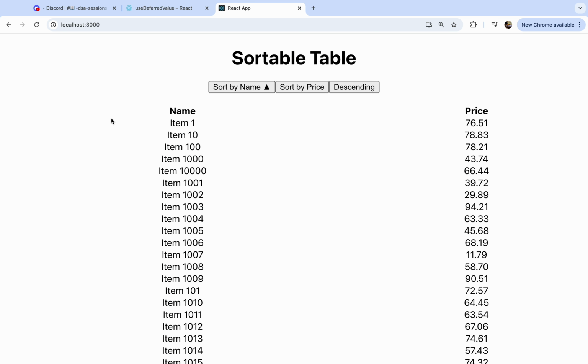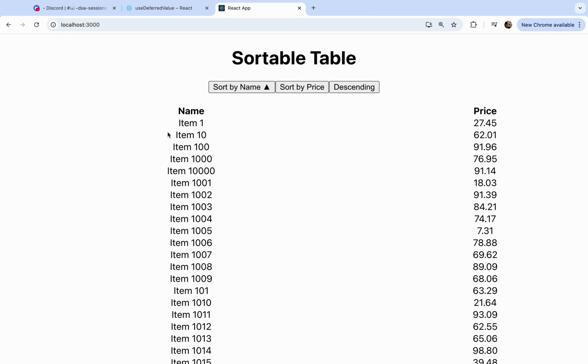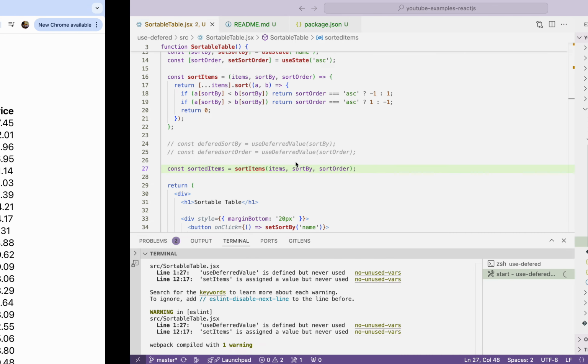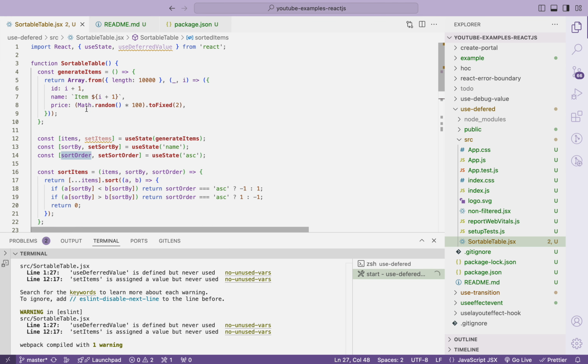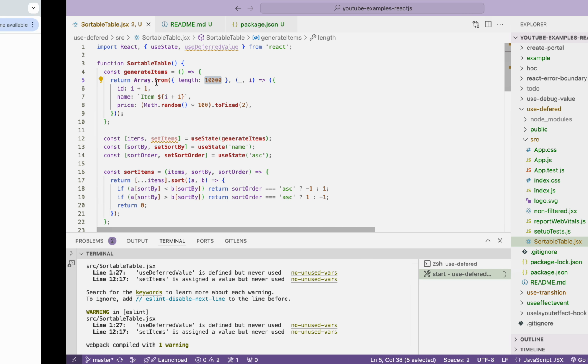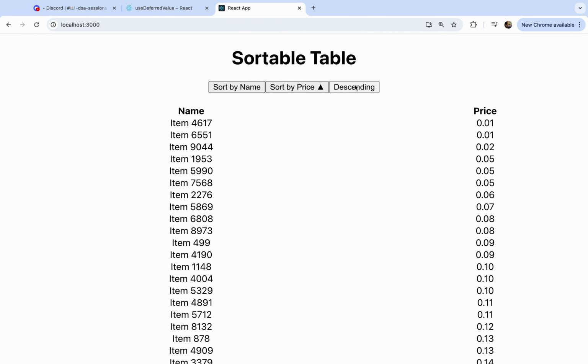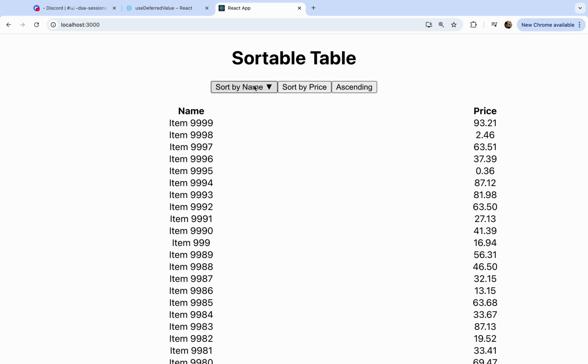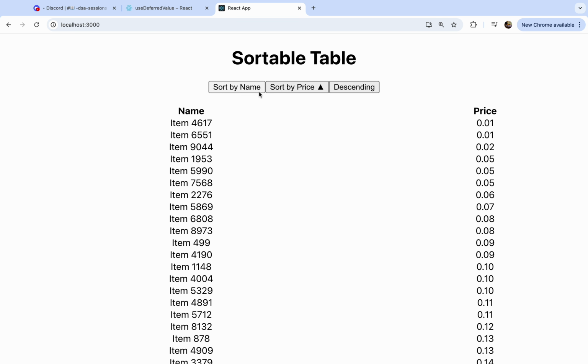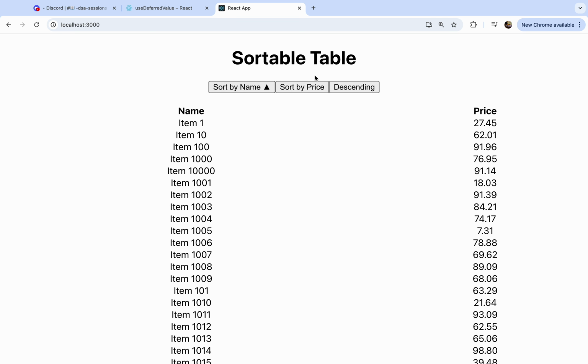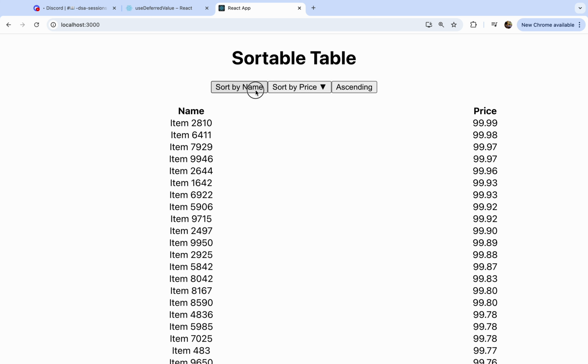So let's go to the code where I have built this example. We have 3 buttons: sort by name, sort by price, and descending ascending. These are actually 10,000 items. If I will increase to 1 lakh, my browser is crashing. But what is gonna happen is when I click on this, while I'm clicking, the new data is coming. There is a delay, first thing. And while I'm doing this, until the new data is coming, I'm not able to click the rest of the buttons.